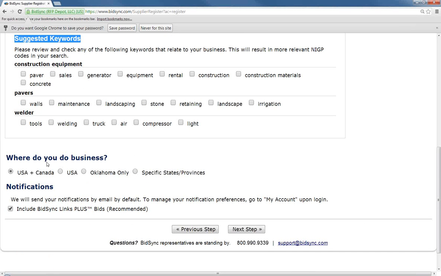And then you'll have the where do you do business. You'll want to go ahead and decide whether you do business in USA and Canada, USA, Oklahoma only, or specific states and provinces. The only thing you'll need to do is make sure you have at least Oklahoma selected. So any of the first 3 will automatically select Oklahoma. If you use the last option, you'll just want to make sure you're checking Oklahoma.